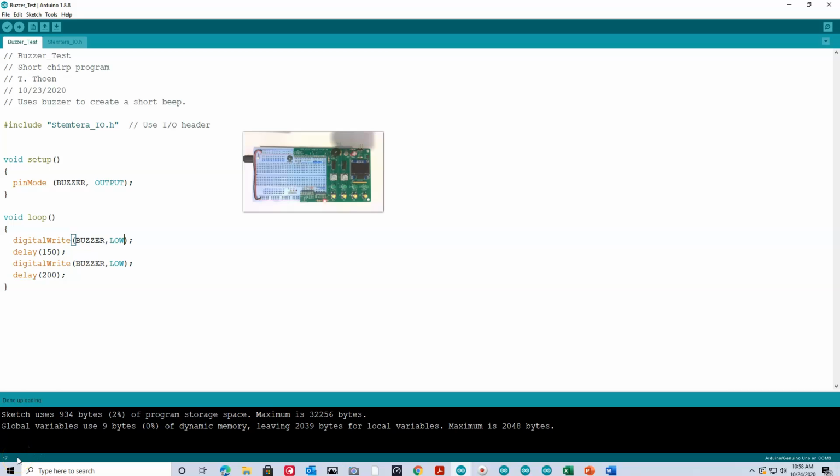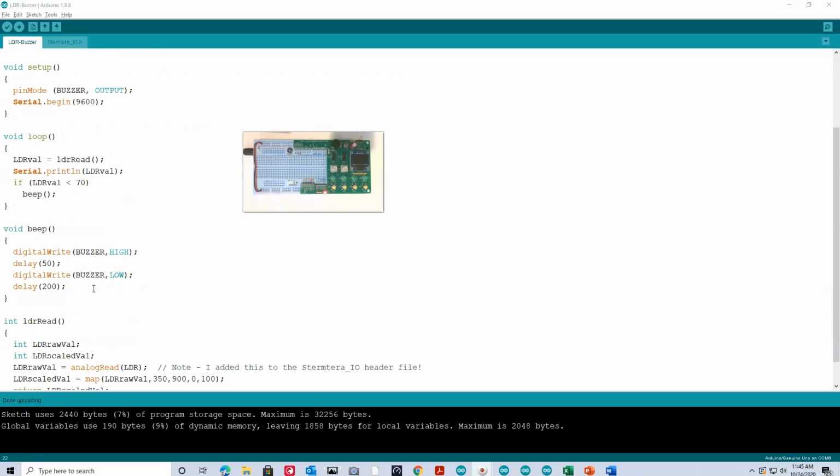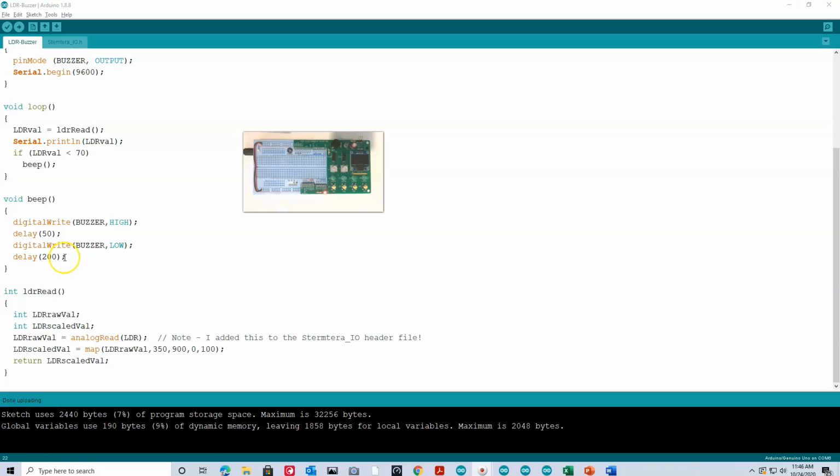So that's the buzzer. So here's the second example. And here we're reading the LDR. If the value is less than 70 in this case, it calls a function called beep, which simply does a 50 millisecond pulse and a 200 millisecond off time. I do a little bit of scaling here as I described in the PowerPoint presentation. You're going to have to check and see what values your LDR works at because they're always a little bit different. Okay, so let's see what happens here.